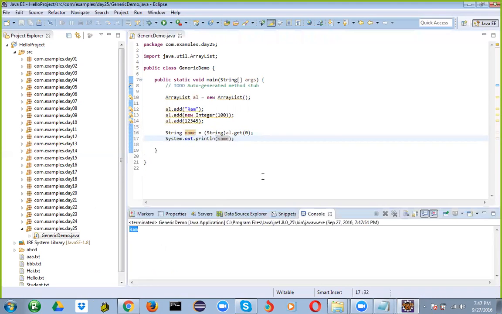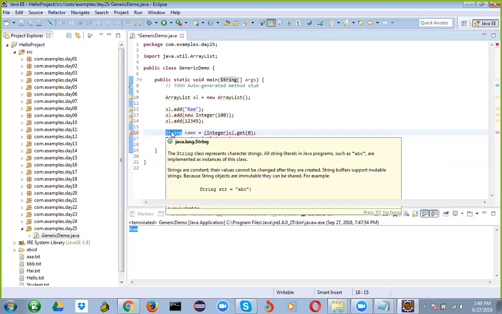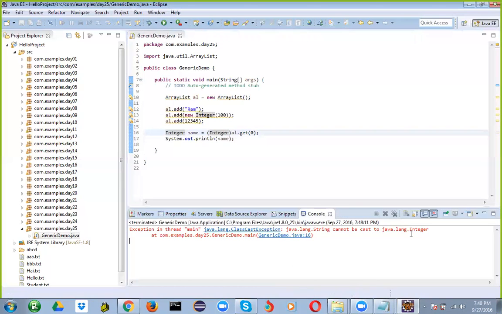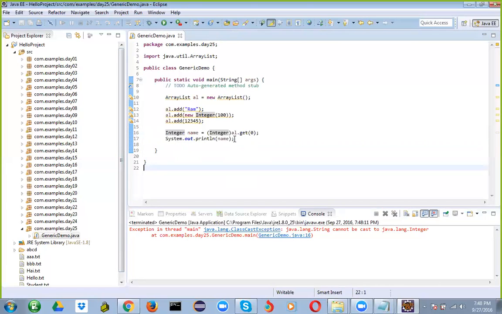Suppose here I am getting a string, right? The 0th location is a string. Suppose I cast it into something else, an integer. What happens? It cannot convert, right? Because you are trying to convert a string into an integer. It cannot cast. So you need to be aware of the data in this case. That's where the problem is when you're working with an open kind of list.